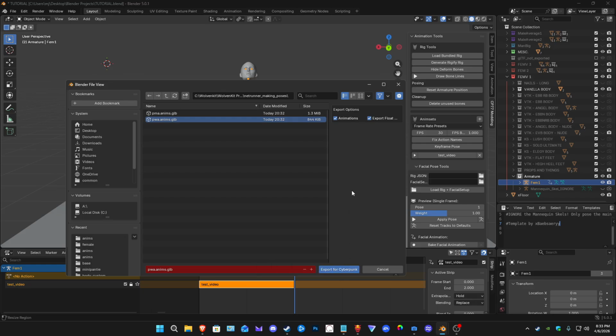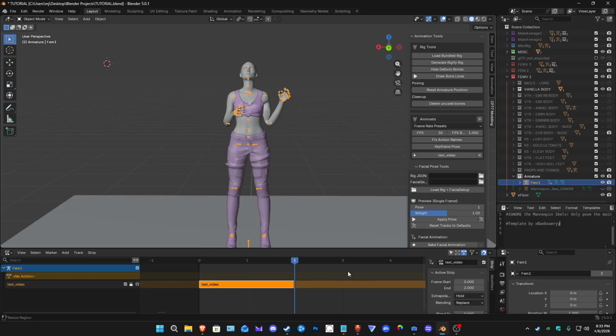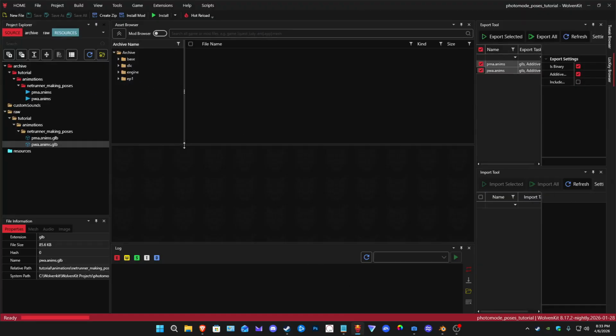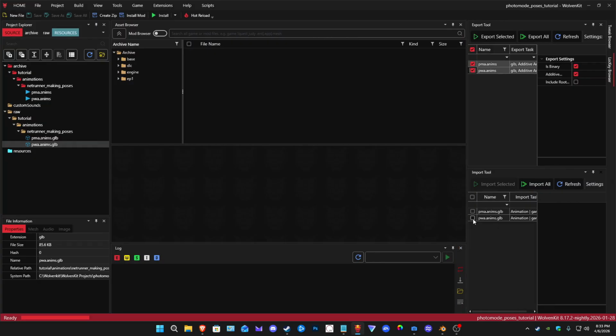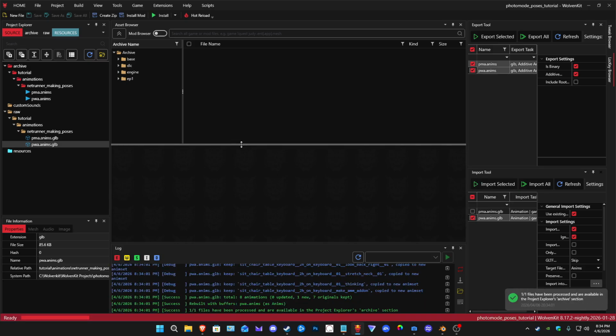Now I do export, make sure that the animation is highlighted, and it should not give you any errors. If it gives you errors, then there's something wrong with either your Blender, the plugin version, or how you actually created the pose. So just make sure that it does not give you errors. And then go back to photo mode, or sorry, Wolven Kit. I'm gonna refresh this. I'm gonna select pwa.anims, and then I do import selected.